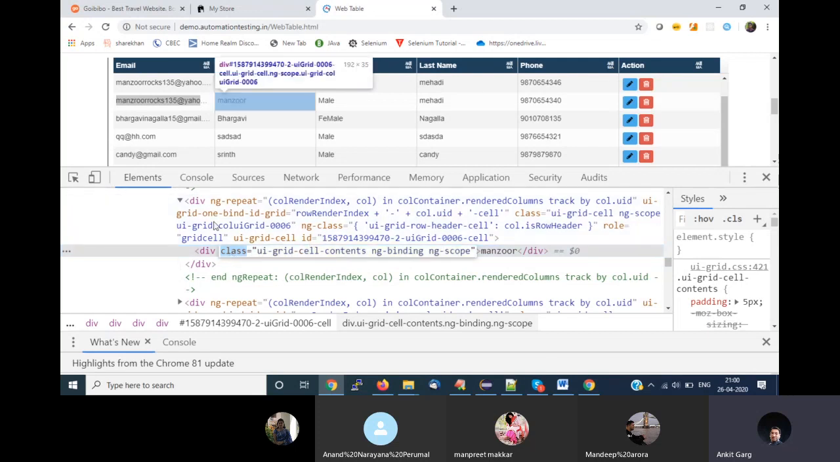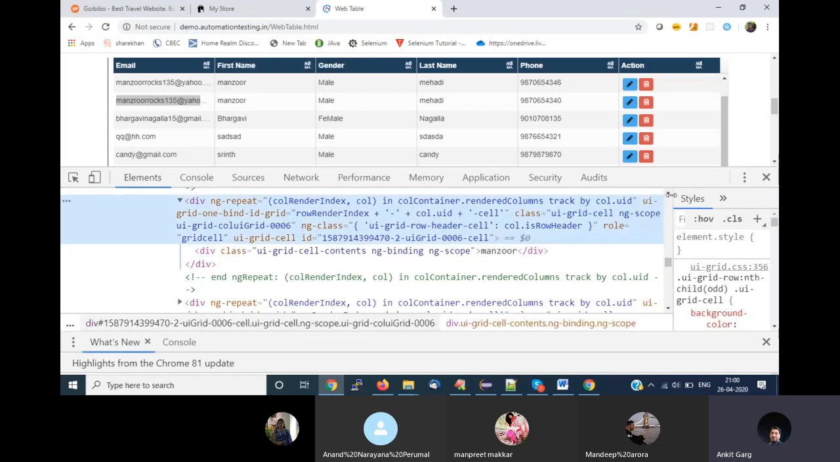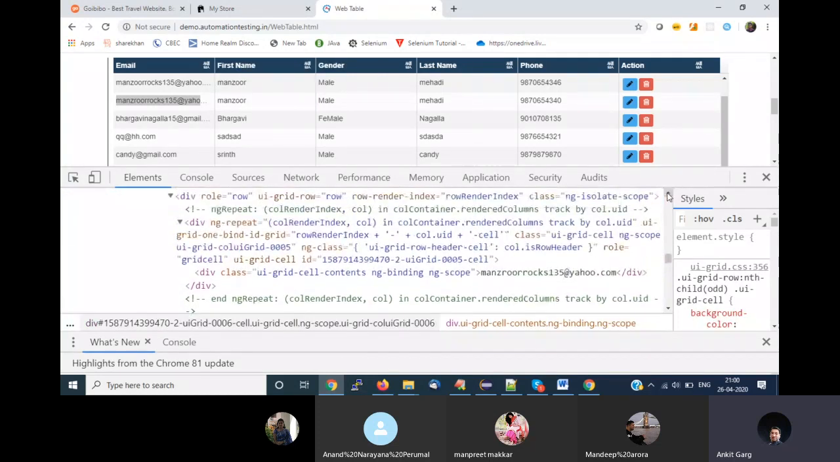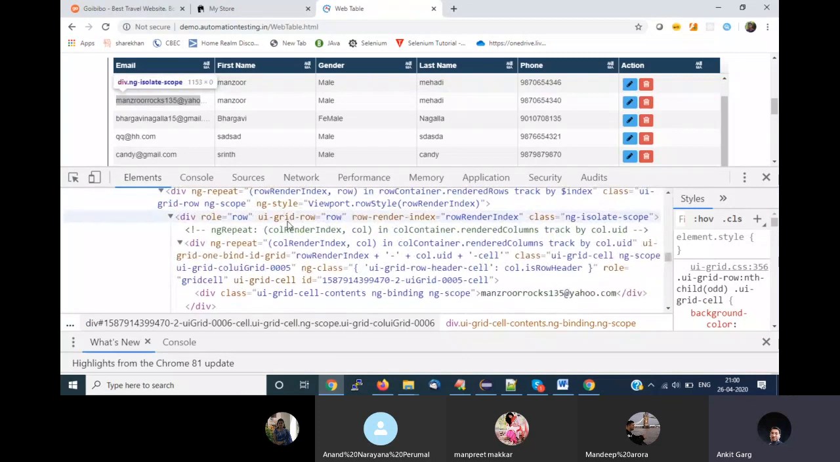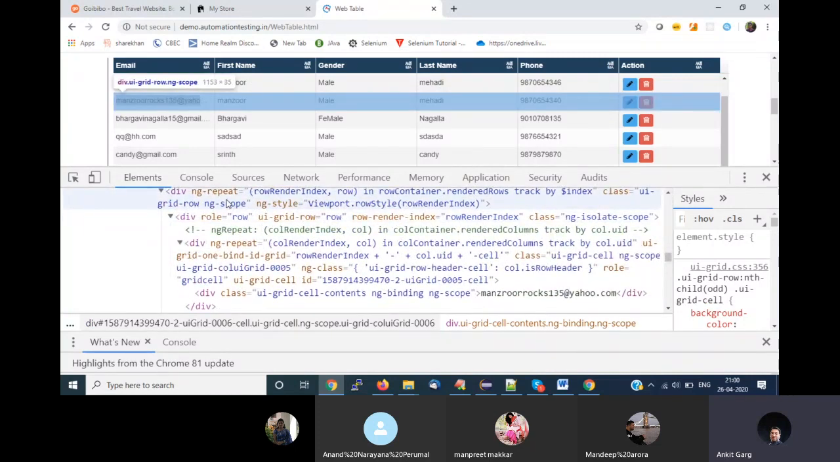Parent means the parent of this element. This is the parent for this element. There should be some parent for this element also. This is the parent for this element. This is the parent for this element. Again, I am not getting a complete web table.